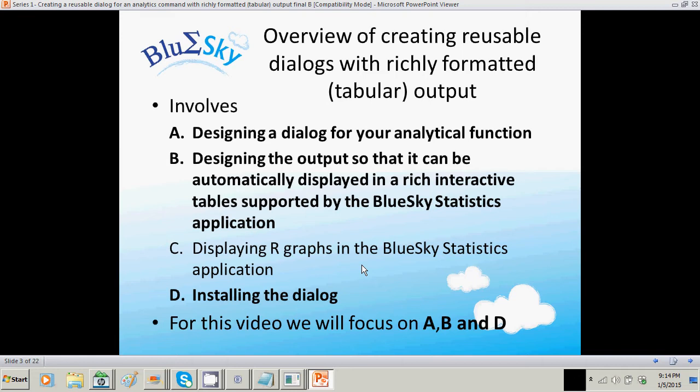You need to think about how you want the R graphs to display, and then you need to know how to install the dialog. So in this video, we'll focus on A, B, and D, and C is very, very straightforward as well. I will cover that in another video.